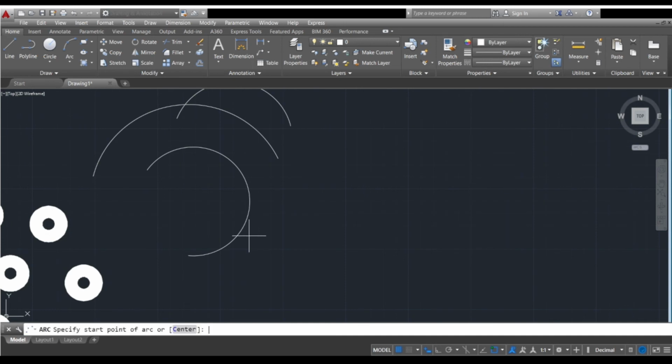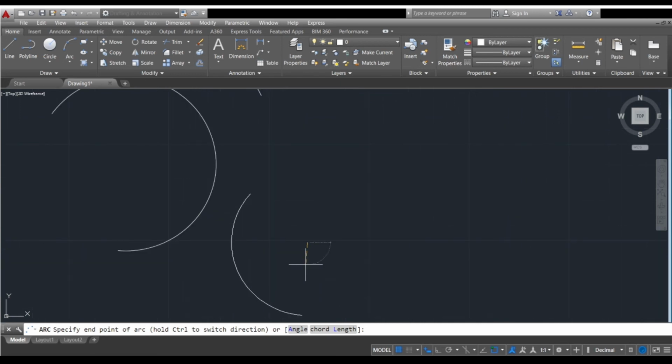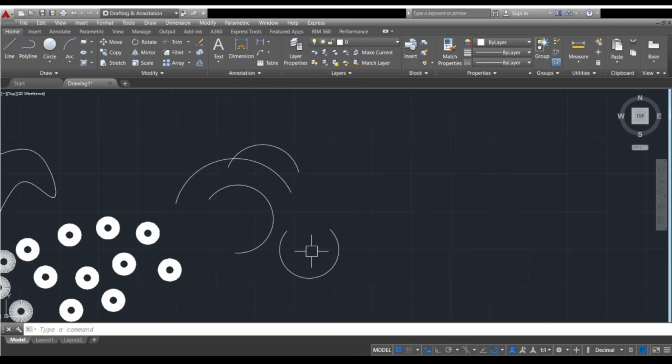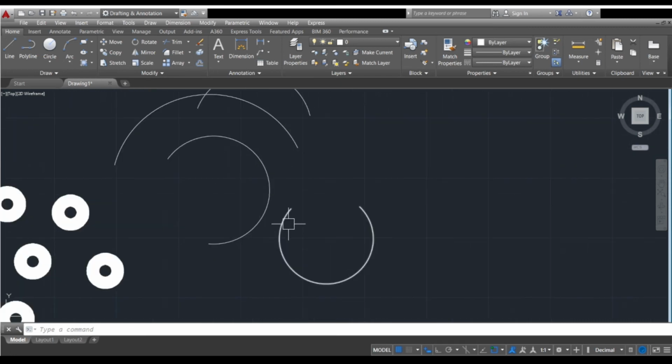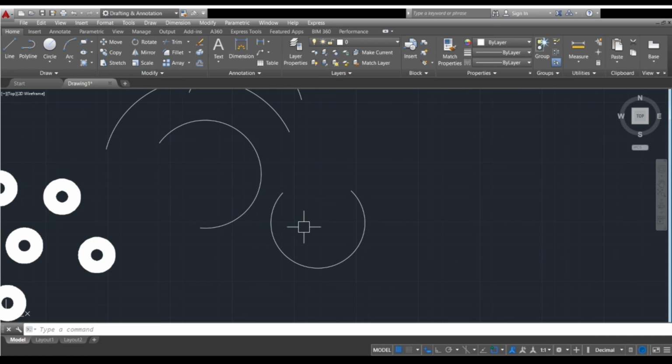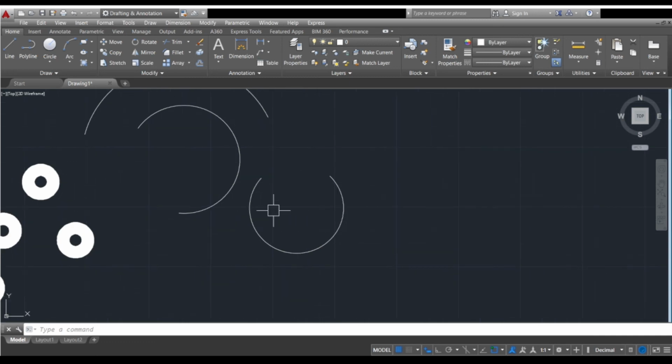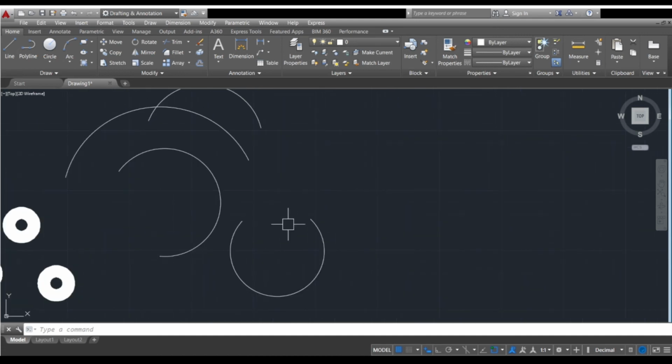Let's try another option. So start point and center. Specify the center. Okay, so we will specify here the angle. As you can see, let's say 45. Because we choose the other direction, the 45 degrees has been cut off. So we need to switch the direction if we need to. This only area will have an arc.